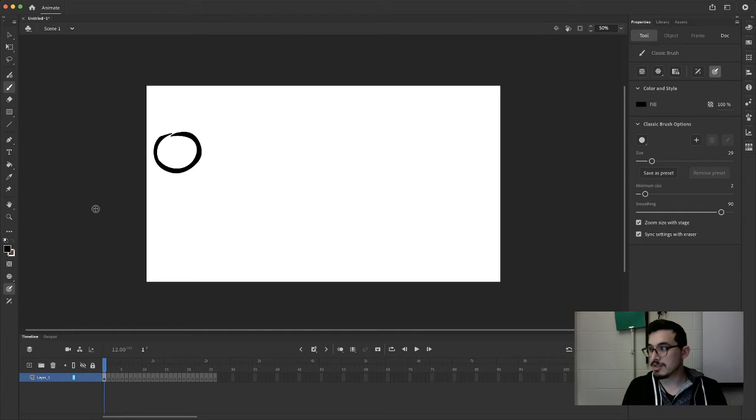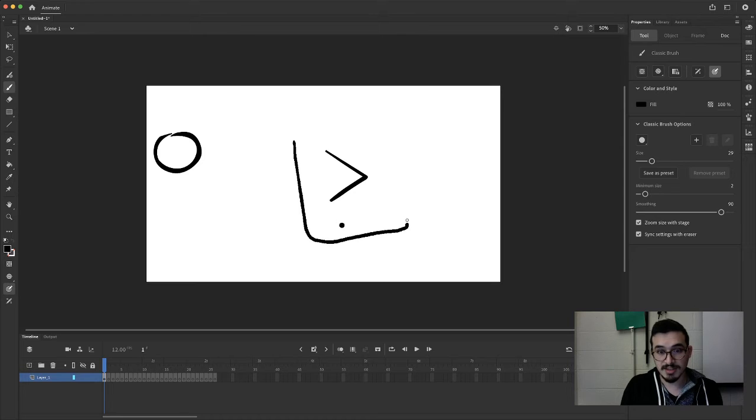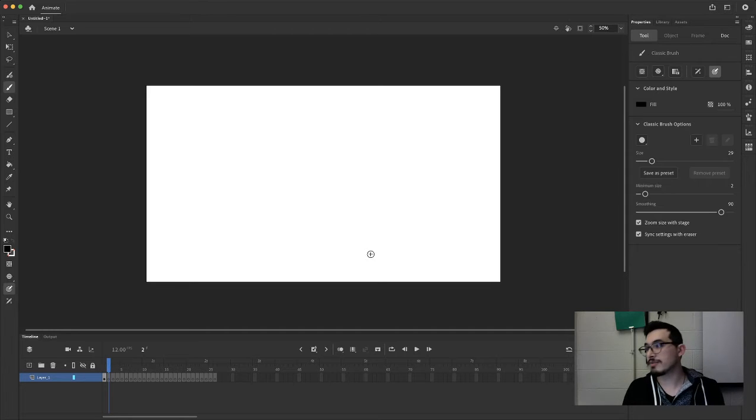I can use the greater than symbol. It looks like a little arrow. It looks like this. This is what the key looks like on your keyboard. I can use that key to move ahead to my next frame.